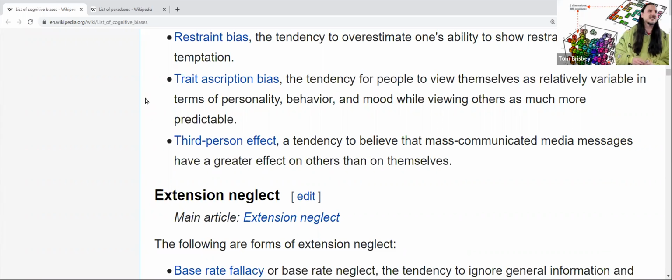The restraint bias: the tendency to overestimate one's ability to show restraint in the face of temptation. We all, I can't hold back. I always throw a pie. You try to aim well if you're going to do it. That's my advice. If you're trapped in it, try to pick where you aim. You can make your restraint so ridiculous that it's actually useful.